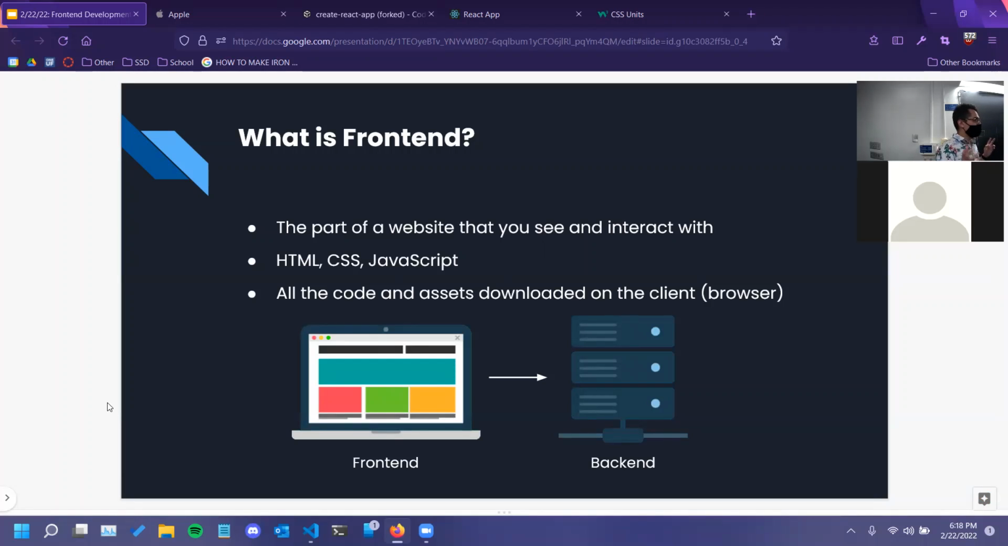All right, so what is front end? Front end is really all of the files, all of the assets that get sent to the user's browser and make up the part of the website that the user sees and interacts with. It's all of the HTML, CSS, JavaScript, any assets such as images, vector files, what have you. All of that is displayed on the browser.